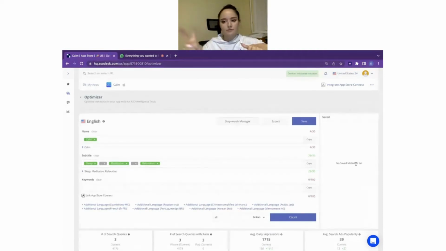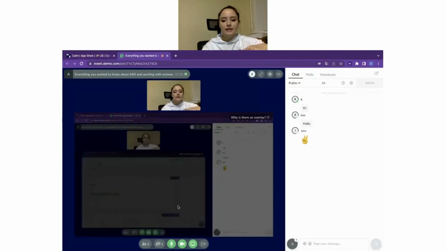You will have it sets, all the sets here, saved sets, because it's useful. You can use it, you can show this to your manager, or you can come back to it a little bit later if you don't want to create new metadata right now. And you can export it immediately to the App Store. Just like that, with the creating metadata.